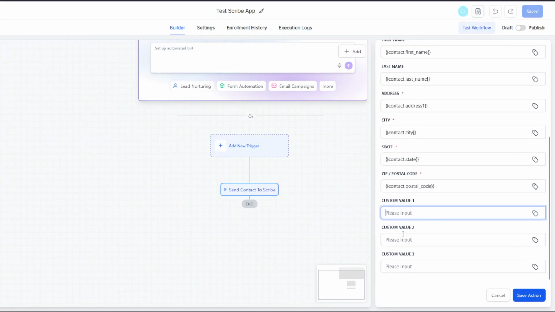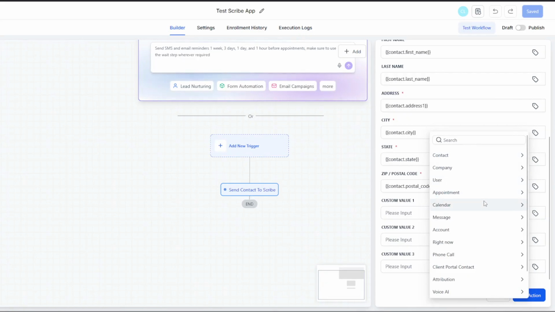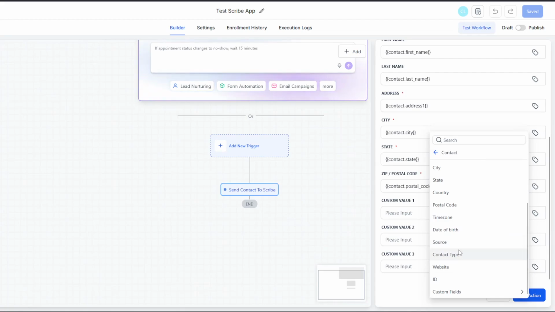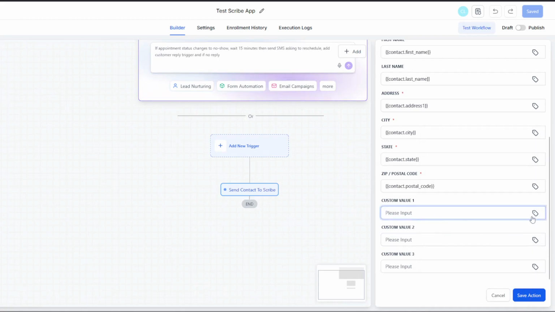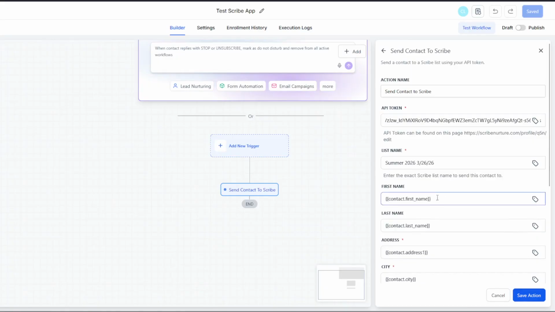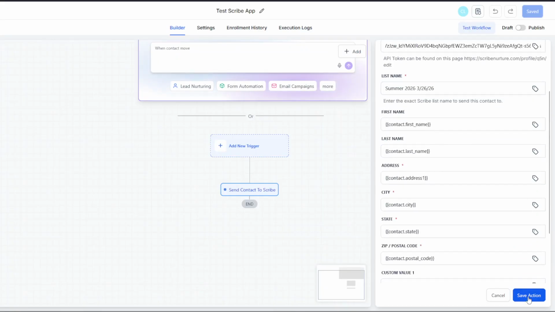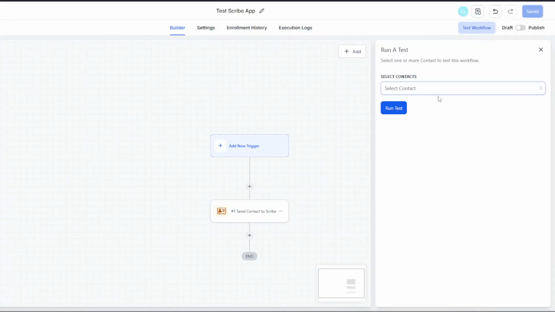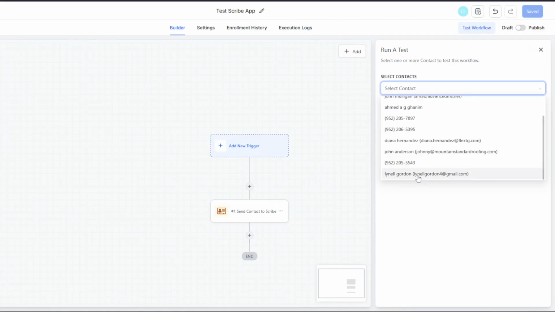Custom value 1, 2, 3. You can map these using these tags. Whatever you have here and is valid is free to use. Otherwise, you can type in any value you want to use for that campaign. But I'll keep it simple and just use it in this way. We'll save the action, save it at the top right here, and we can go ahead and test a couple contacts.